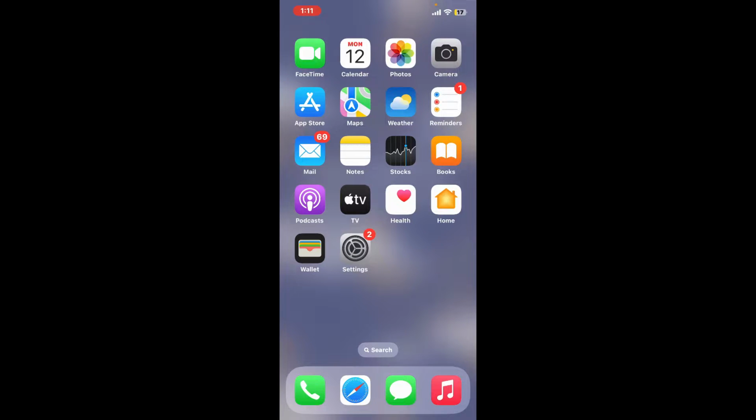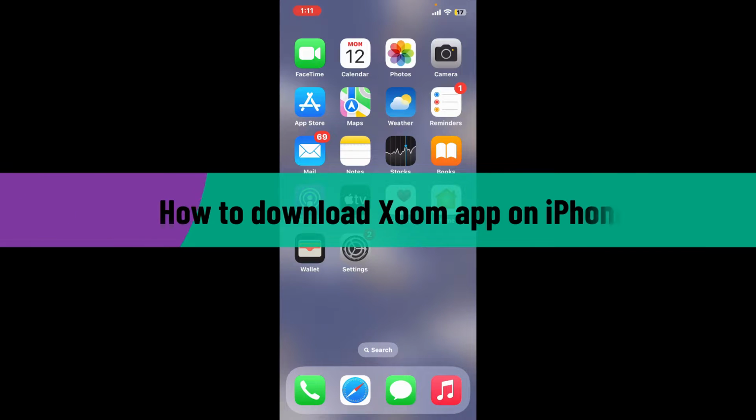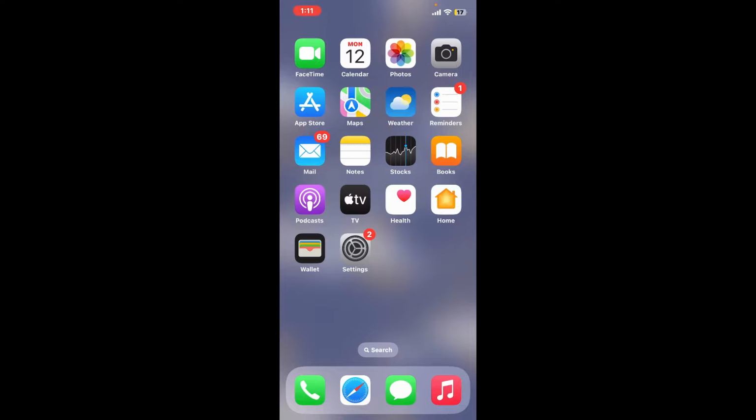In today's episode, I'm going to be showing you how to download Xoom application on your iPhone. So without wasting much of our time, let's dive into the video.